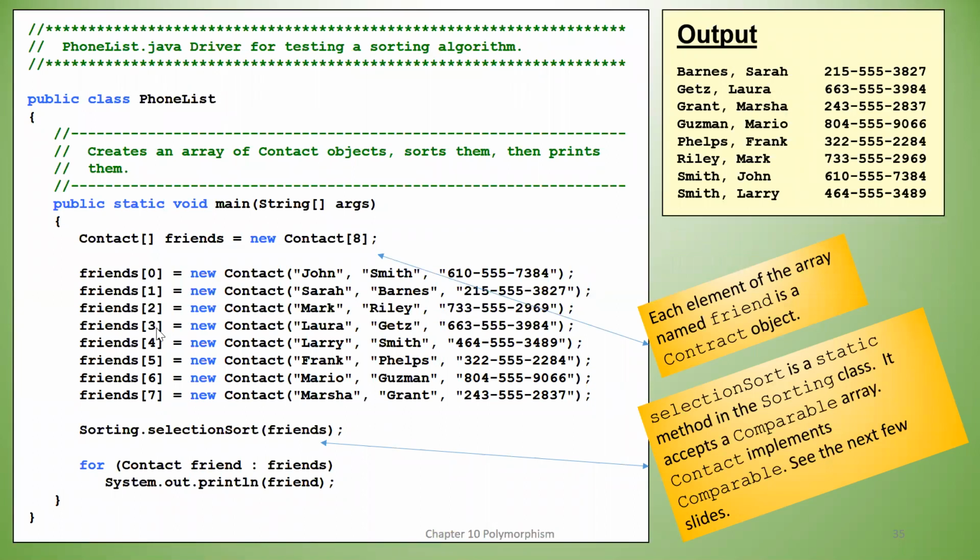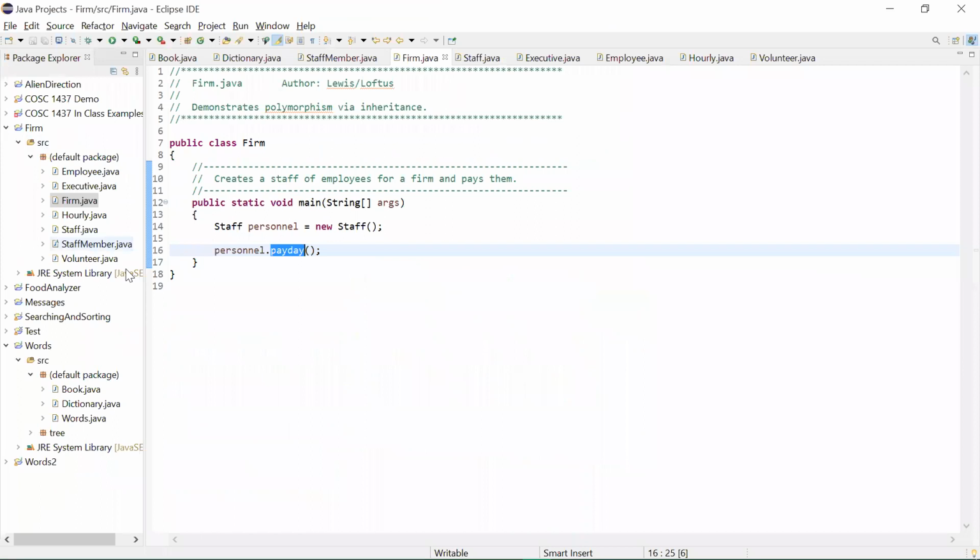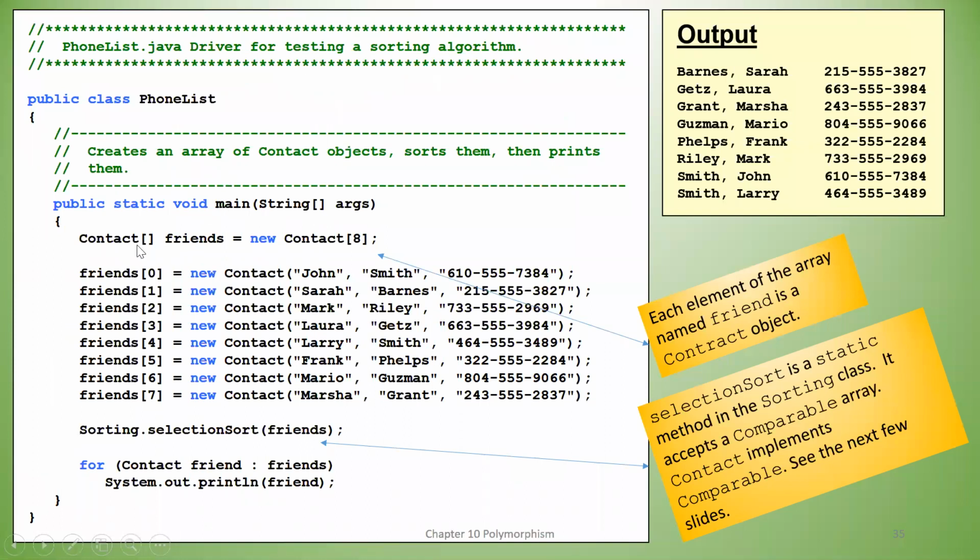Now let's look at this example. I don't think I have it here. Phone list, I don't have it. That's fine. Let's look at this. So this is the main method. This friends array is of Contact type, right? Eight contacts, and you just instantiate them. Obviously, contact has first name, last name, and phone number. And then we use the selection sort method, okay? We sort this. And then when we print it out, that's the result.